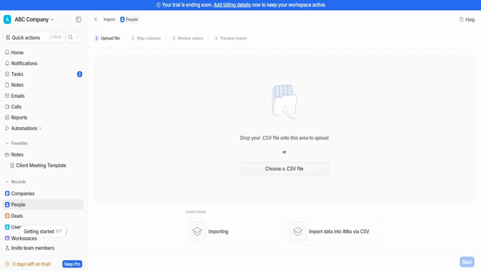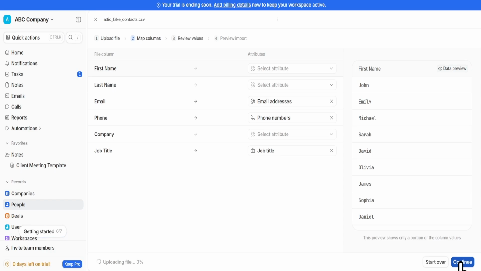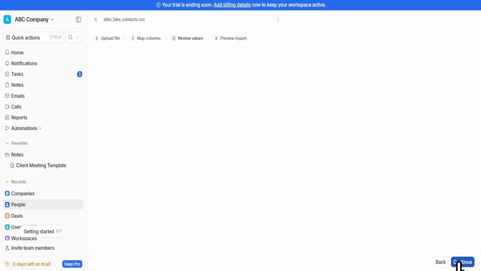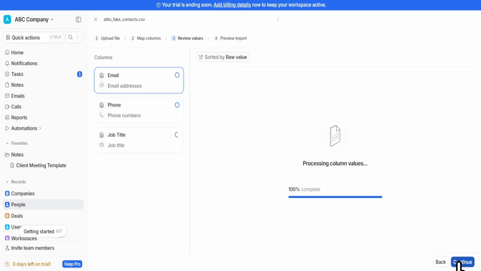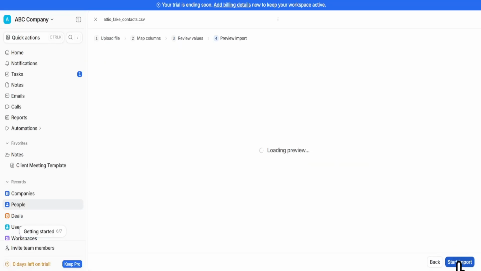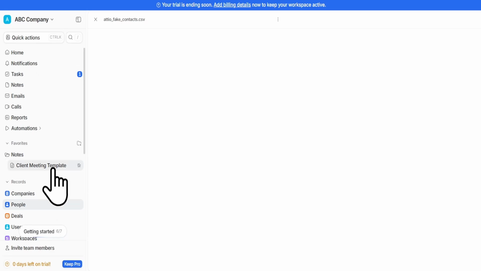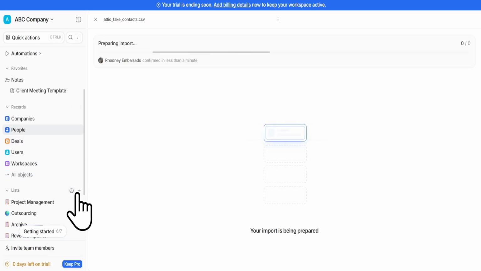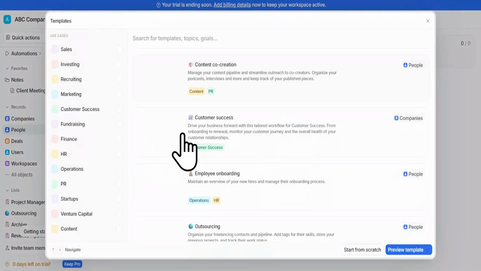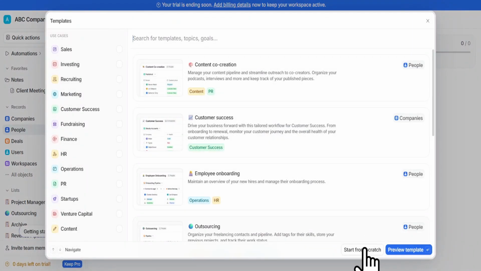Click Import CSV, then choose the CSV file you want to upload. After selecting your file, click Next. Attio will then ask you to match your attributes. This step is important because it tells the platform which columns in your spreadsheet correspond to fields like name, company, email, or other contact details. Taking a moment here to map things correctly helps keep your data clean and organized right from the start.